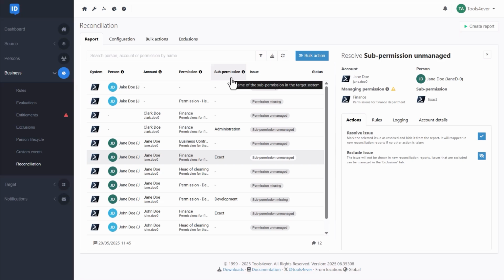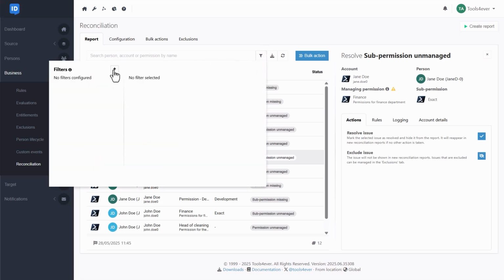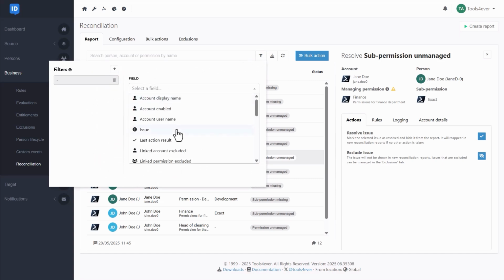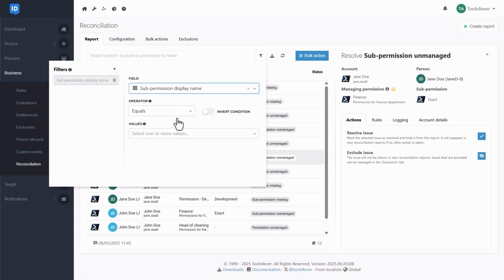This enhancement also extends to filtering. If sub-permissions are part of the report, you can filter by their display name. However, if no sub-permissions are present, this filter field won't be available. This logic also applies to the exclusion report overview, which supports filtering by sub-permission where applicable.